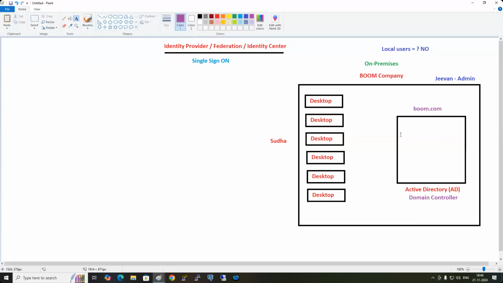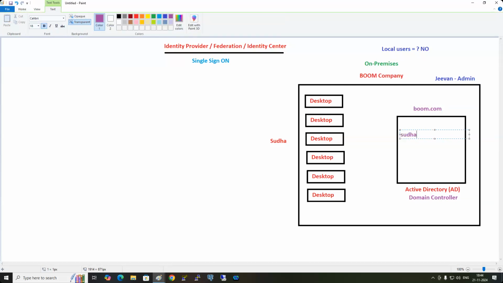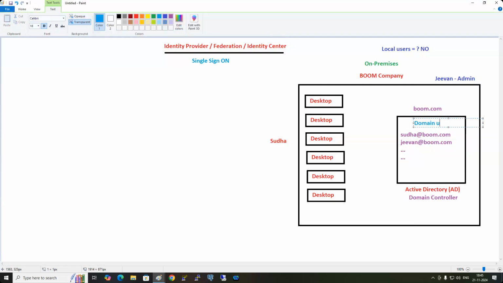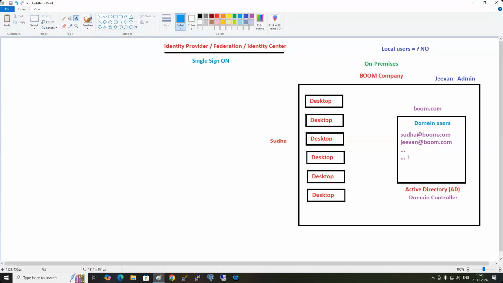Here. So now I create a user called Sudha at boom.com. Next, G1 at boom.com. Like this, I'll be creating all the users here. And these users are called domain users. Now I have created all the users centrally in one place.